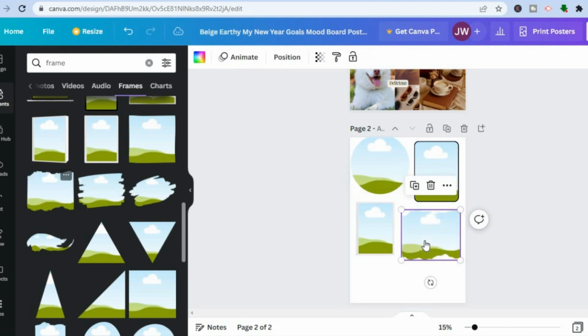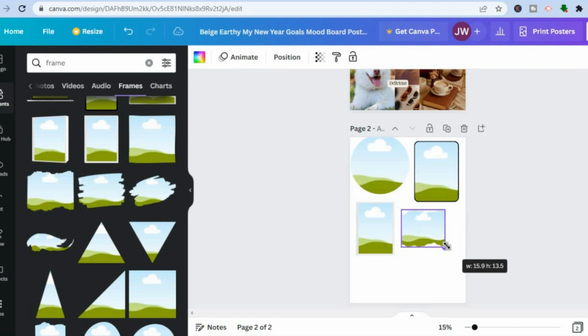And by the way, if you have a particular shape in mind, all you have to do is type it in right in front of frame and you'll be able to search for that particular shape.